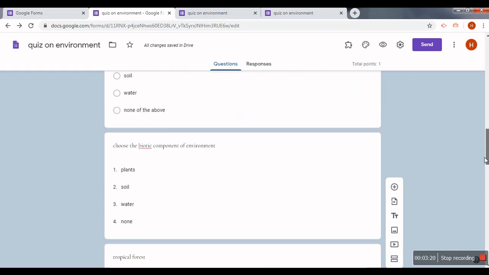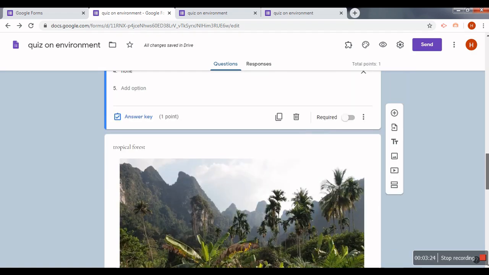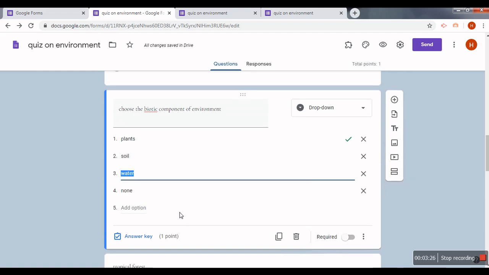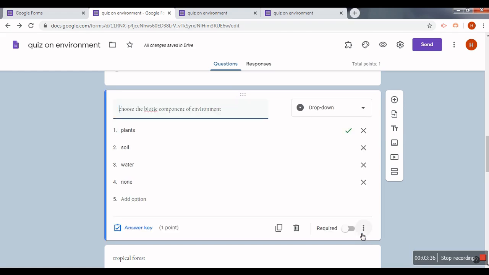For example, see if we take this option. Now what we do is, he says answer key. Now what is your answer? You will click on the answer key, choose the biotic component of the environment. The answer is plant. You tell it that this is the answer. The question is of 1 mark. If your answer is correct, you will be given 1 mark. If your answer is wrong, then you will not be given any marks, right?